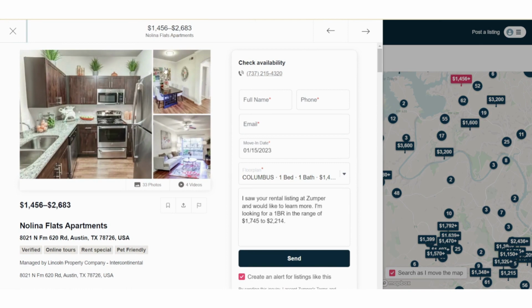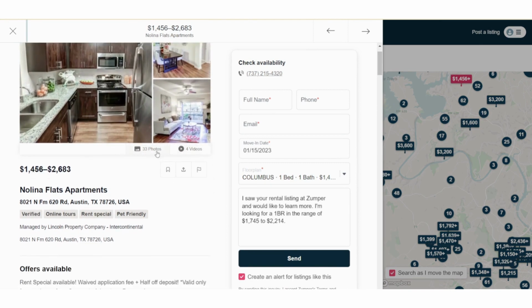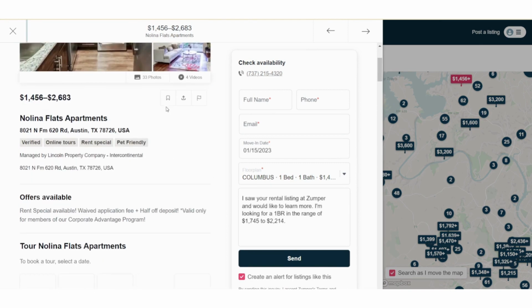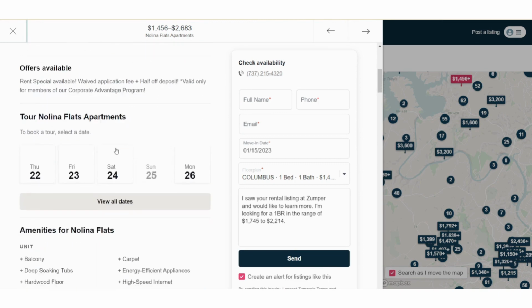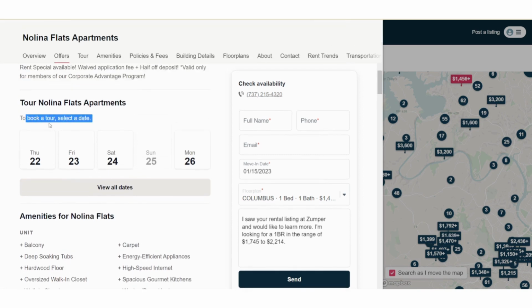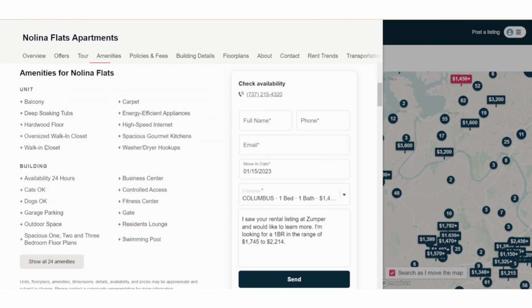Now you can see that they provide pictures and videos, and they have also given you the option to save. From over here you can see the address and what offers are available. Then there's a book a tour as well, so you can select a date when you want to visit that particular place and then see it. If you like it, you can book it.